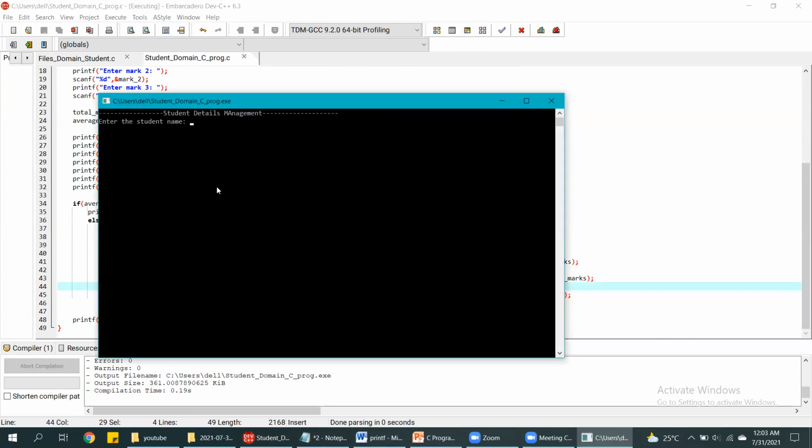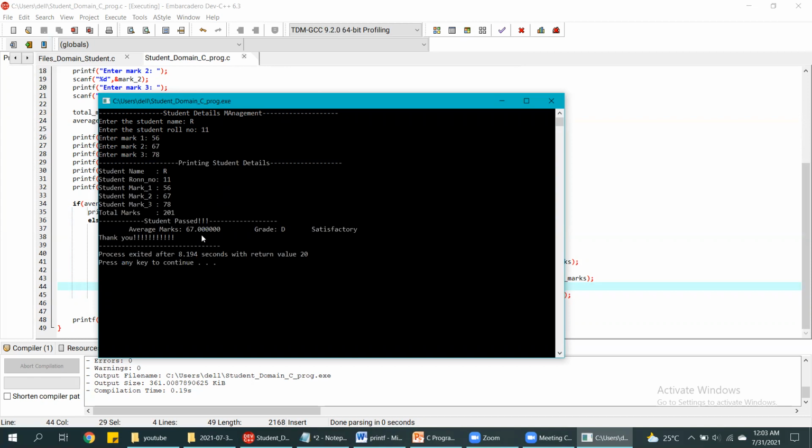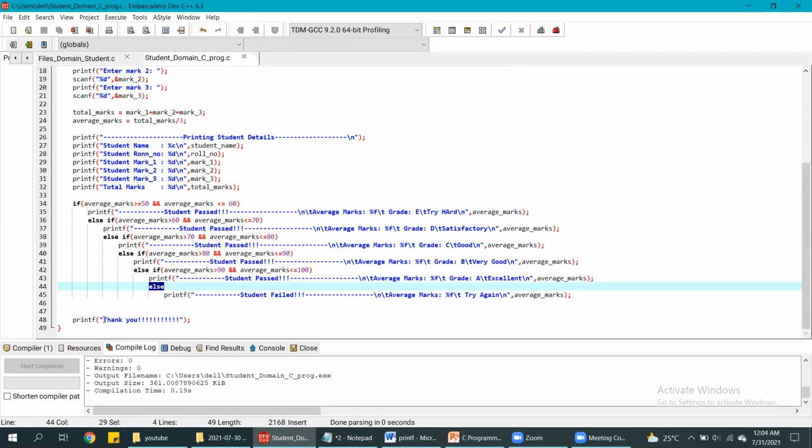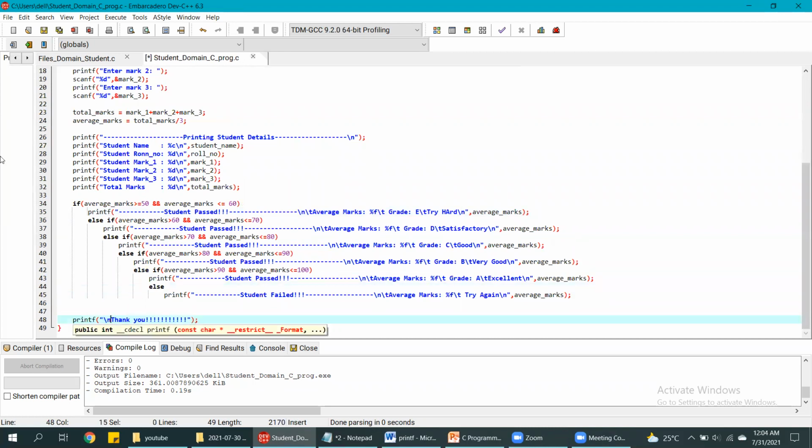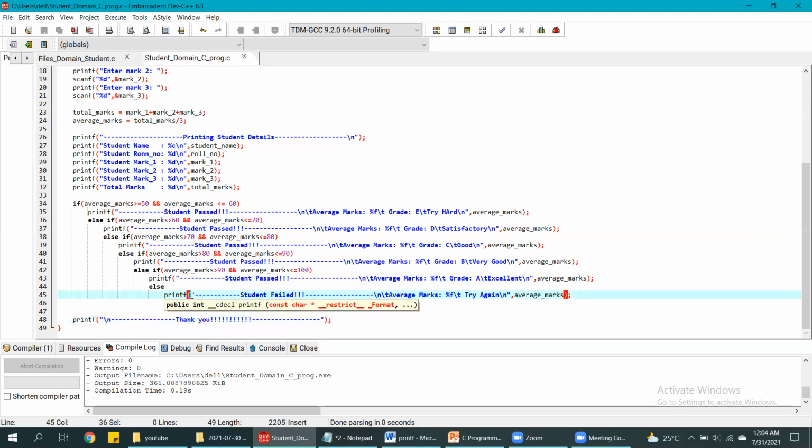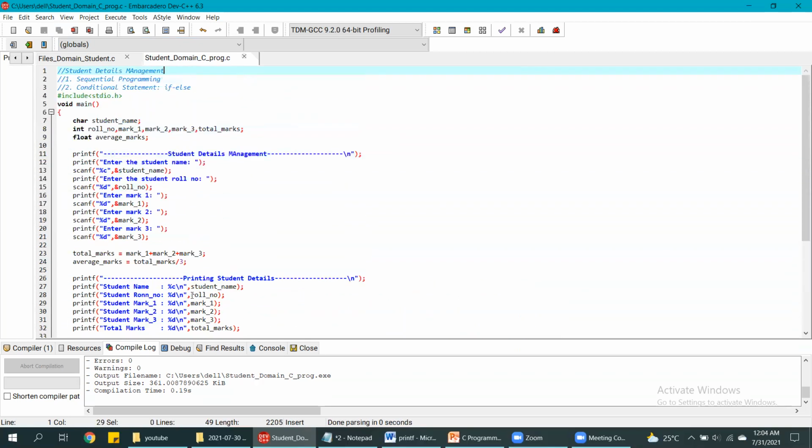Enter the student name. I'll give it as R, roll number 56, marks 67. So student passed, average mark is 67 point. Then grade D, satisfactory. Thank you. So this is about the conditional statement, that is if else.